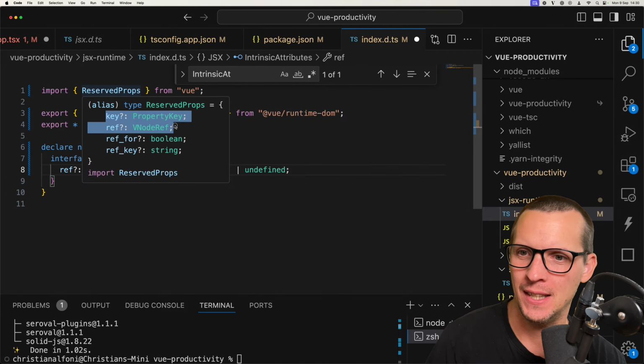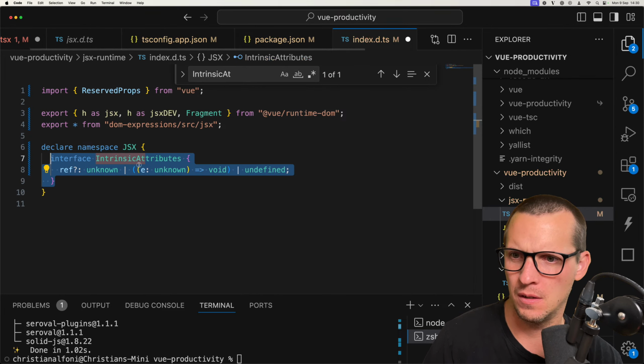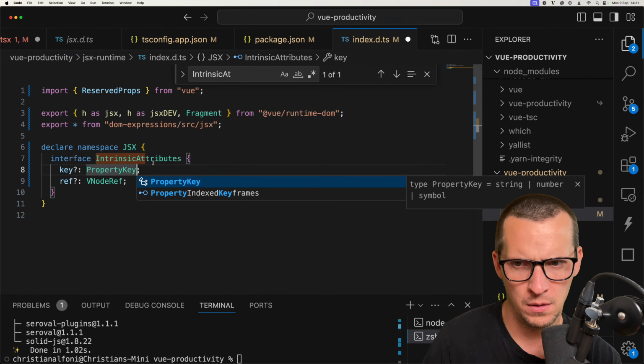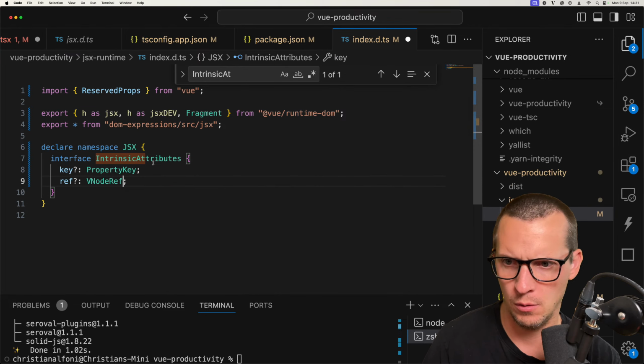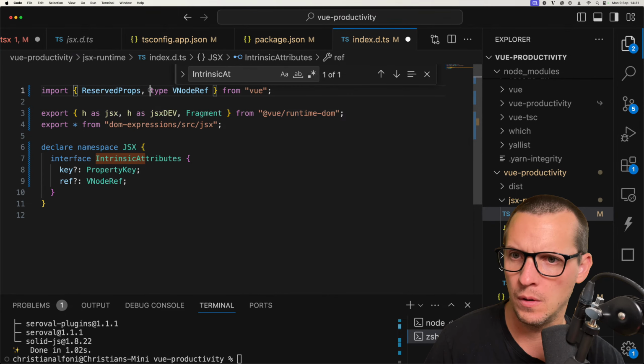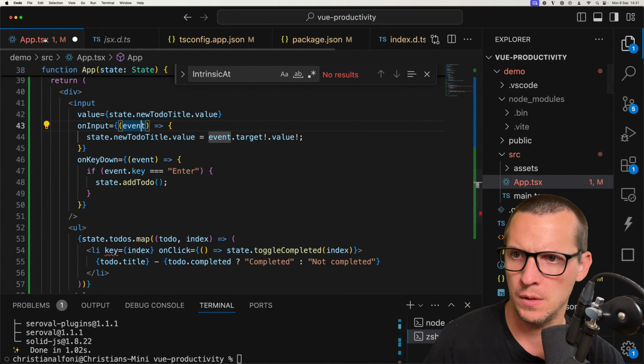But do I even need that? We can just do this. I'm not sure. I don't think you need those. So this will just extend the thing. Oh, property key. That's a global thing. vnode ref needs to be imported from Vue. Oh, can you do type? Let's drop reserved props. Let's see what happens now.